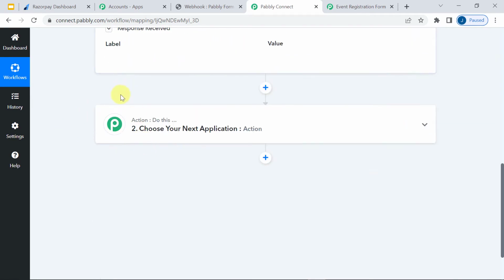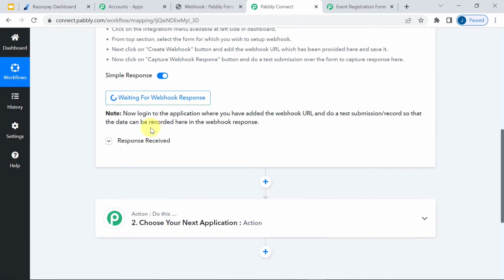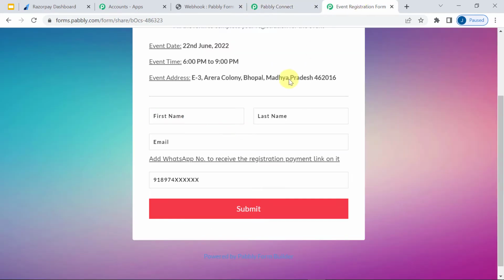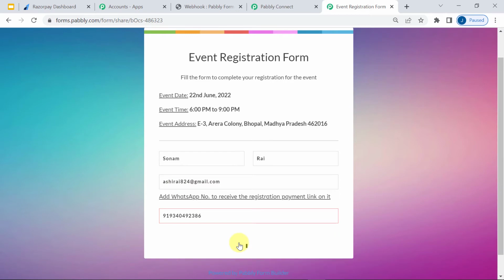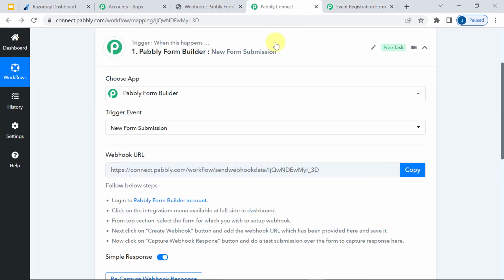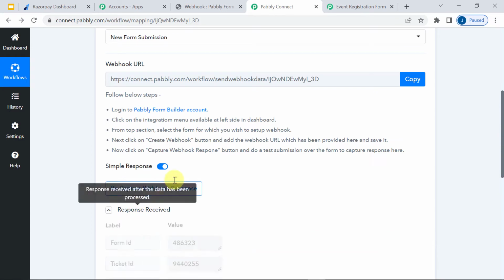Now all I have to do is click on this recapture button and read what is written over here. Log into the application where you have added the webhook URL and do a test submission record so that the data can be recorded here in the webhook response. So basically I am going to submit this form and we'll see whether the details are getting captured in Pabbly Connect or not. I have filled all the details, and you can see what is written over here: add WhatsApp number to receive the registration payment link on it. That is why I have submitted the WhatsApp number here, and I am clicking on submit. Now let's come back to Pabbly Connect and see whether Pabbly Connect has captured the response or not.